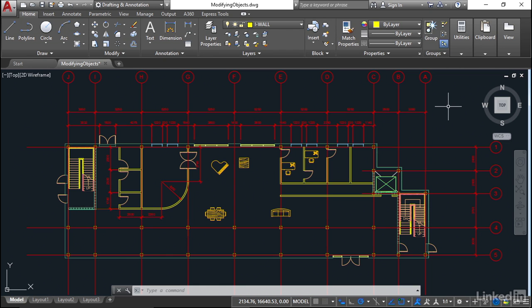A very typical example of this is highlighting a room and going around the edges of columns and things like that. The boundary command is very useful because you pick an area inside the boundary and it finds the boundary for you. Let's have a look at how that works.